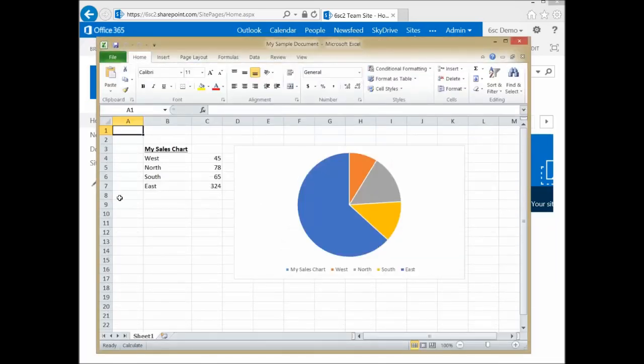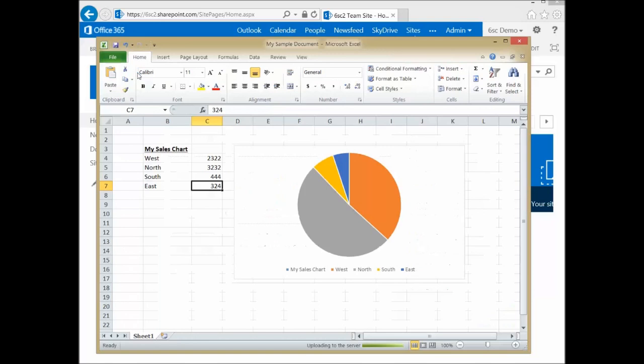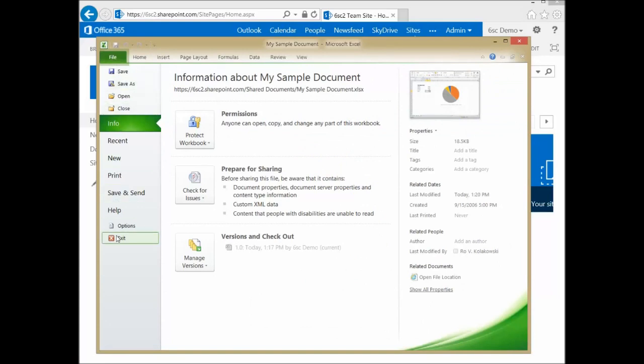I'm going to go ahead and enable editing, and I'm going to change a couple of these figures here to make it a little bit more interesting. I just want to make it drastically different so you can see the change. Let's go ahead and save. Now this is the full thick client version of Microsoft Excel, so I'm going to save, and it's going to save right back to the SharePoint site. And when I'm done, I'm going to close this.